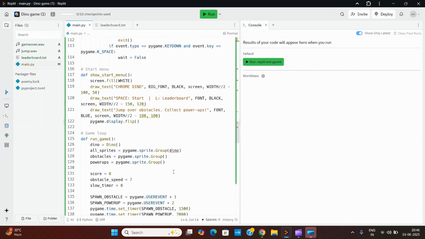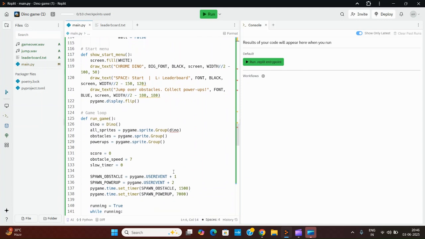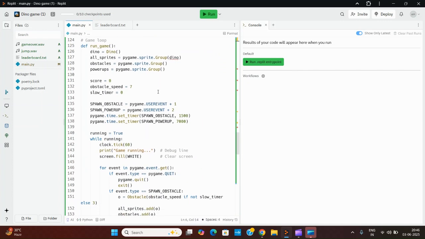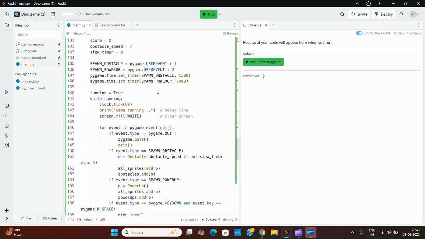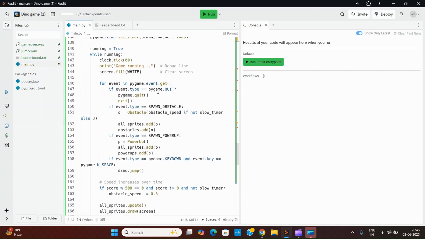This is the core of the game. The Dino, obstacle, and power-up objects are created and updated each frame. Obstacles spawn every 1.5 seconds. Power-ups every 7 seconds. The speed increases every few hundred points.